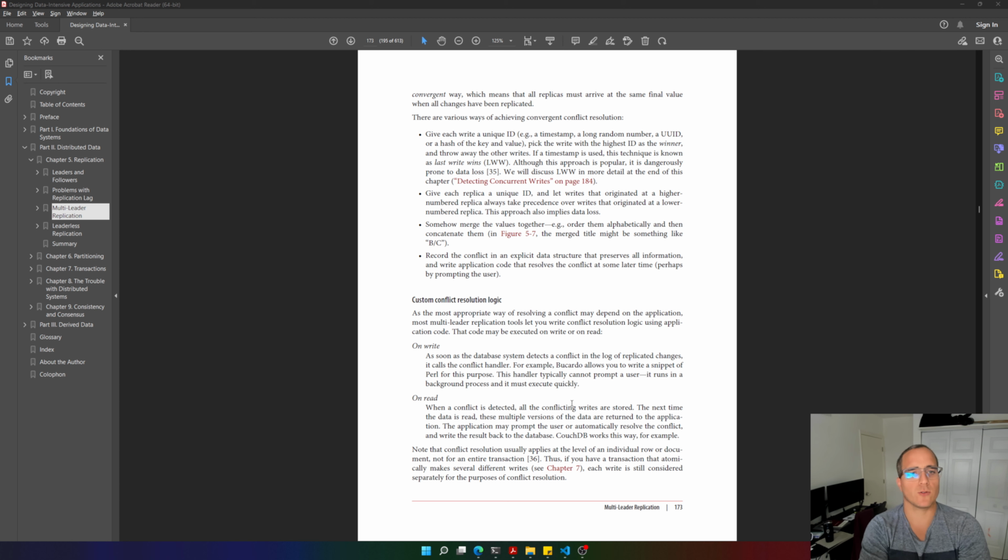Somehow merge the values together, for example, order them alphabetically and then concatenate them. In figure 5.7, the merged title might be something like B/C. Record the conflict in an explicit data structure that preserves all information, and write application code that resolves the conflict at some later time, perhaps by prompting the user. Custom conflict resolution logic.